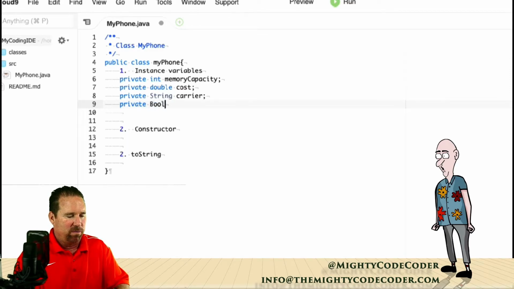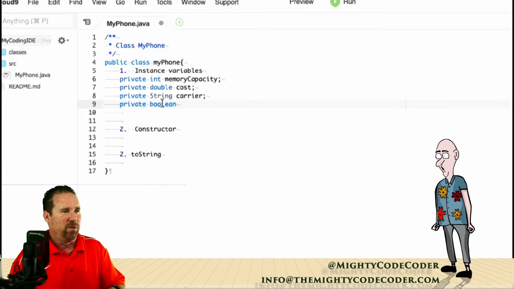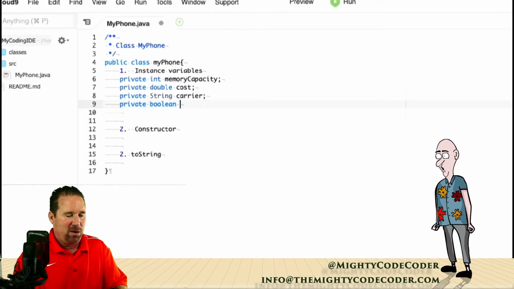Boolean, I think that's lowercase actually. You see how I know that because it doesn't turn colors. If it turns colors, I know I'm doing it right. In an IDE like Cloud9, it's actually going to tell you when you're doing it wrong, just by color. Is Wi-Fi on? Something like that.